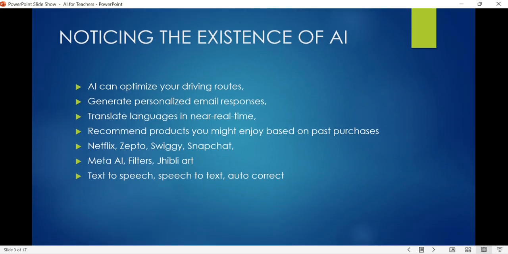Let's see how and when we started noticing the interference of AI. Everybody uses GPS, right? The AI which tells you the best driving route. When you have these personalized email responses, so now you must have seen, a short while ago we used to write emails and autocorrect or auto suggestions used to come, right? And now they are inbuilt tools which help you completely redesign your emails, right? So that's where AI comes into the picture.